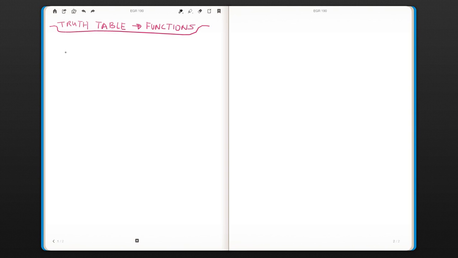We will now talk about how we can convert a truth table into a logic function. So we will start with a simple example and we'll work our way through how we can write the function just from a truth table. So let's say we have a two input system.